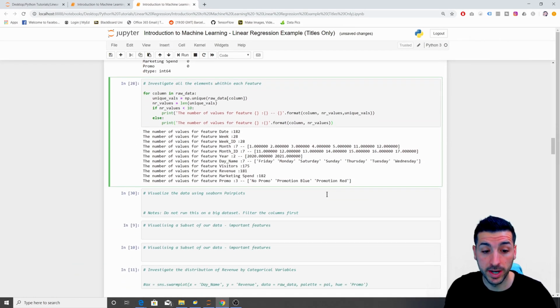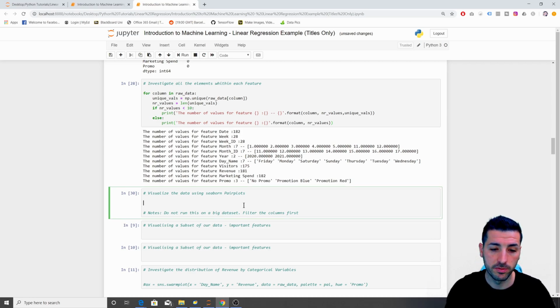Right, moving on, the next thing we're going to do is visualize our data using SNS pair plots. So Seaborn. If you don't know how to use Seaborn, my previous tutorial was on Seaborn, where I explained all the major and the most important plots you should know when it comes to data analytics and data science. I highly suggest you watch that tutorial too, so you know how to use SNS and pair plots and all the plots.